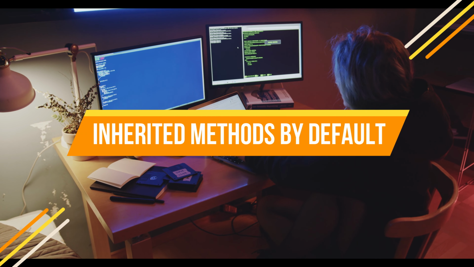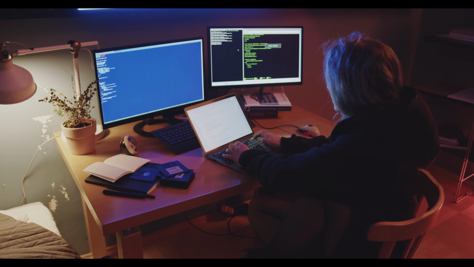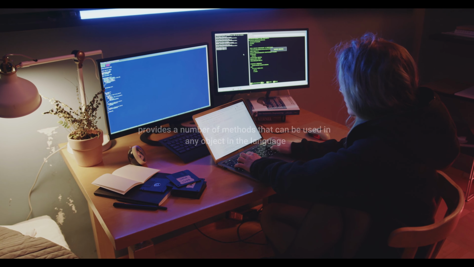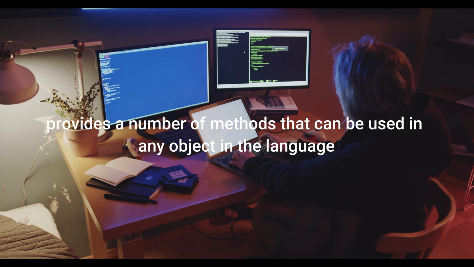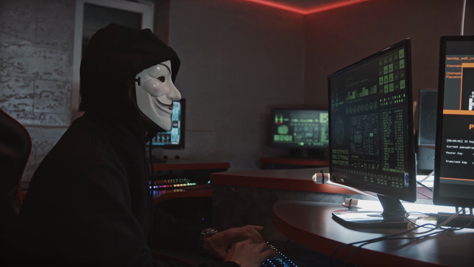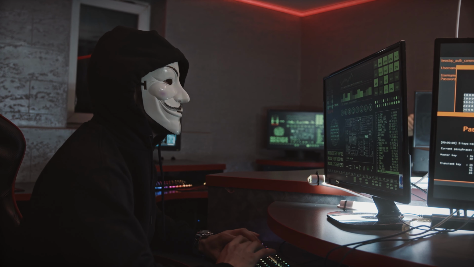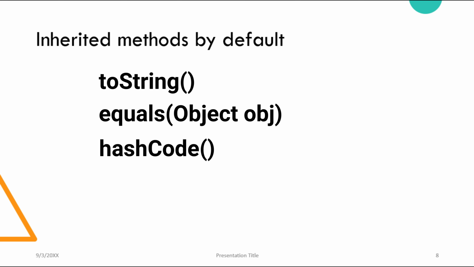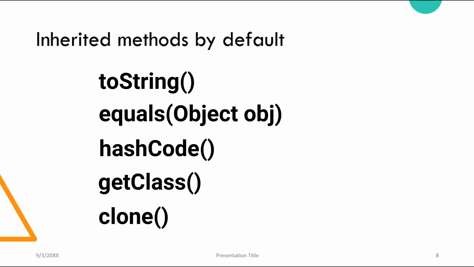Inherited methods by default. In Java, all classes implicitly inherit from the Object class, which provides a number of methods that can be used on any object in the language. These methods are inherited by default in any class that does not explicitly override them. Here are some of the most commonly used inherited methods: toString, equals, hashCode, getClass, clone.